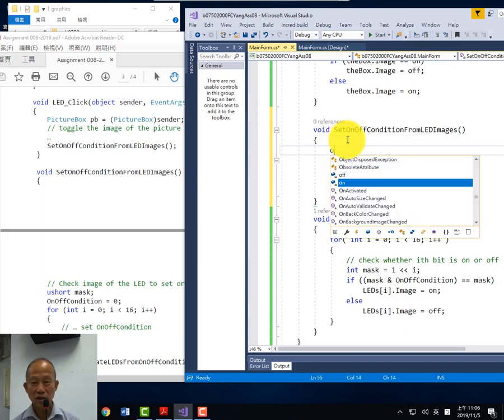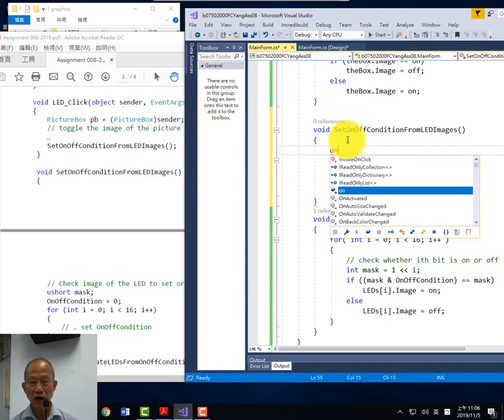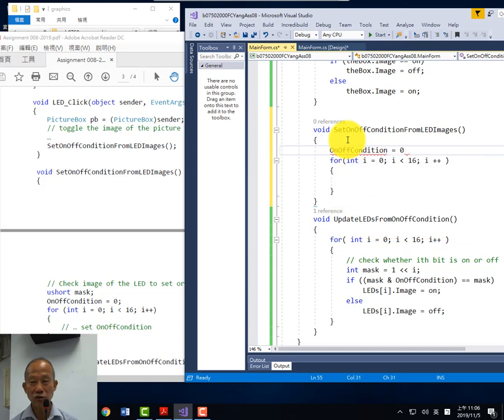So as you can see, in the very beginning, we set on-off to 0. So now we turn all the bits into 0, right? And then we try to find if the ith LED's image is on, then we need to turn that bit into 1. Okay, so try to do it by yourself.